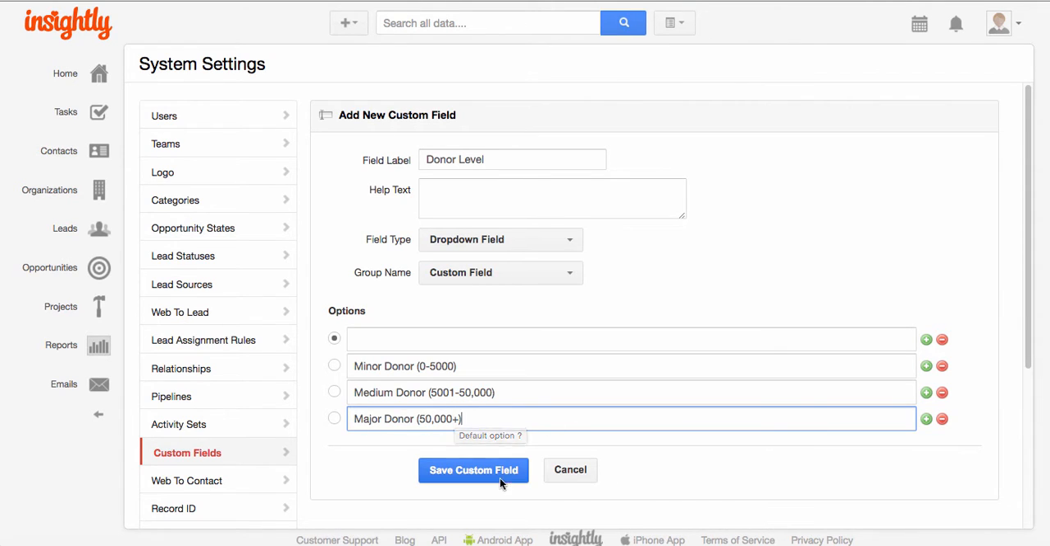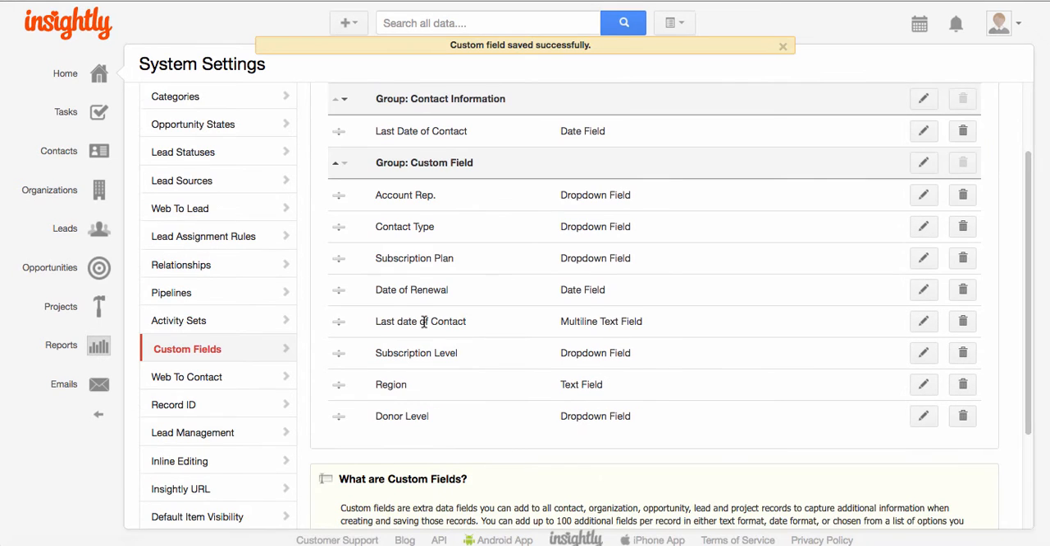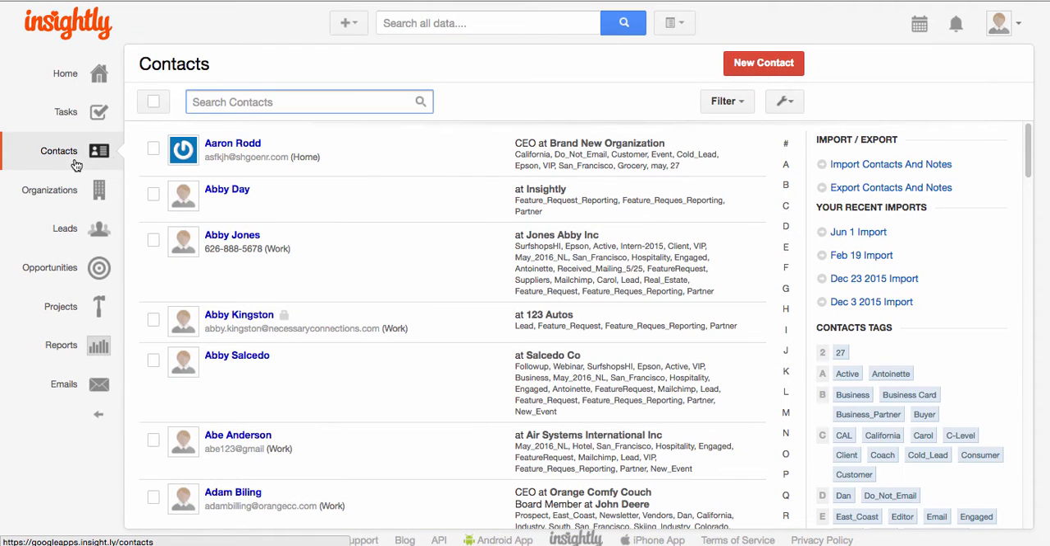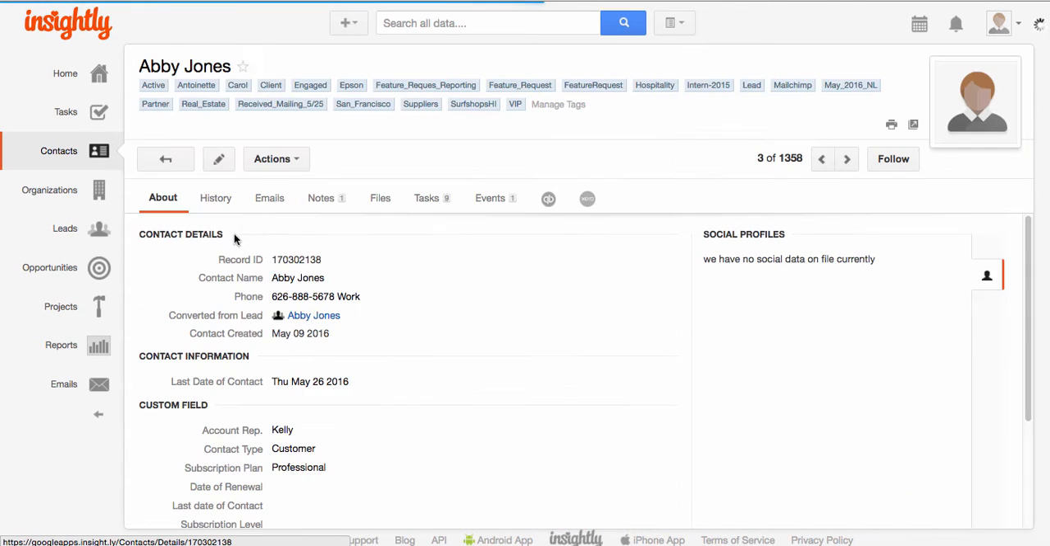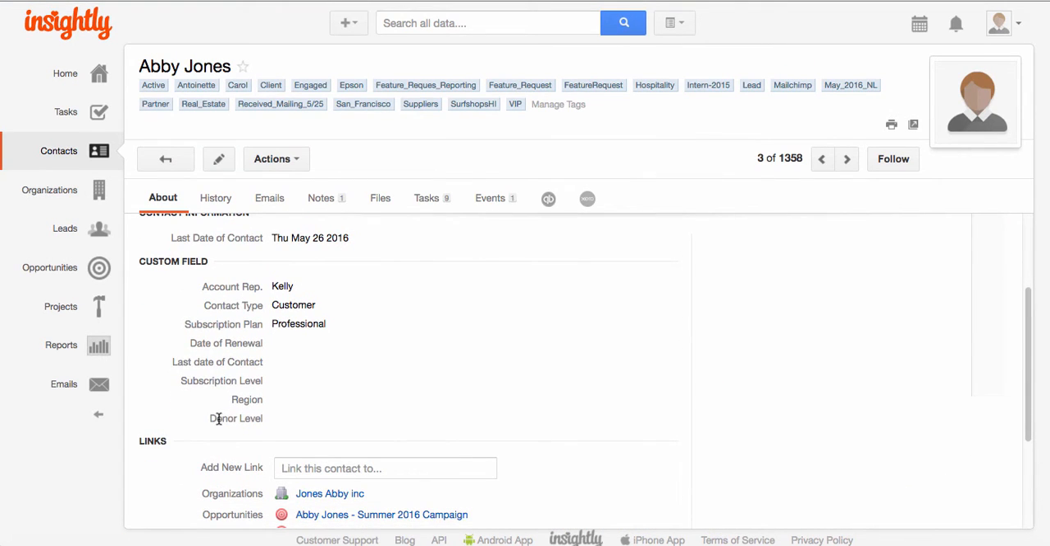So once I go ahead and press Save Custom Field, this is going to add the custom field directly under my custom field labels. And if I jump back into my contacts and go into any specific contact, let's go ahead and choose Abby here, I can see that this new donor level is now being displayed.